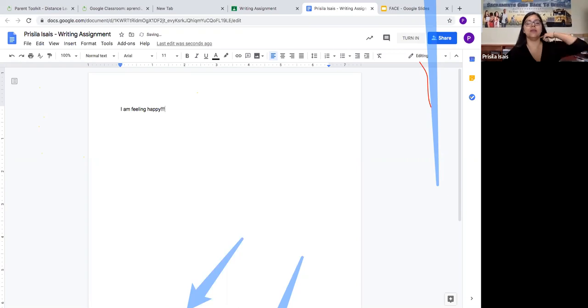Estoy muy contenta. So you will see here that it shows you last edit was seconds ago. Aquí nos dice, este trabajo se guardó. Entonces, para que no tengamos ese temor de que se nos va a perder la tarea o se nos perdió el trabajo, porque aquí dice, está guardado. So here it'll tell you, it's been saved. So you don't have to worry about it going missing.